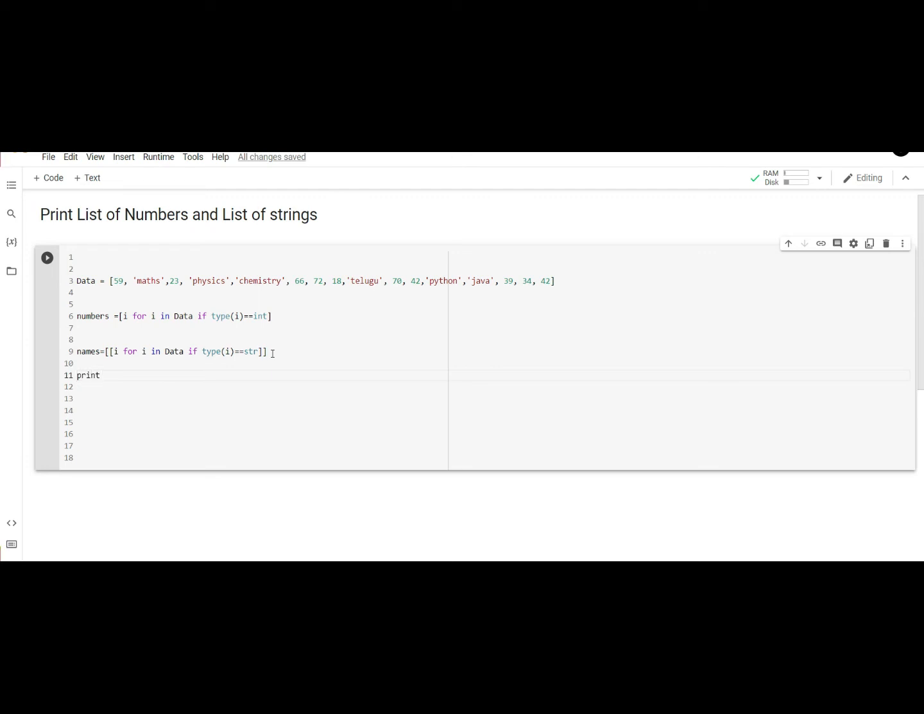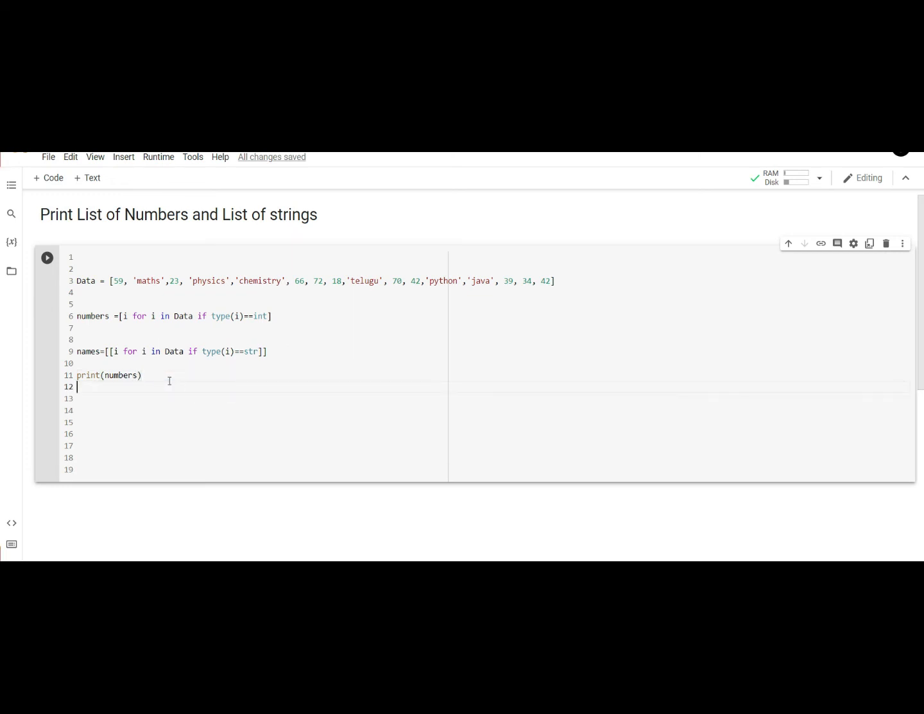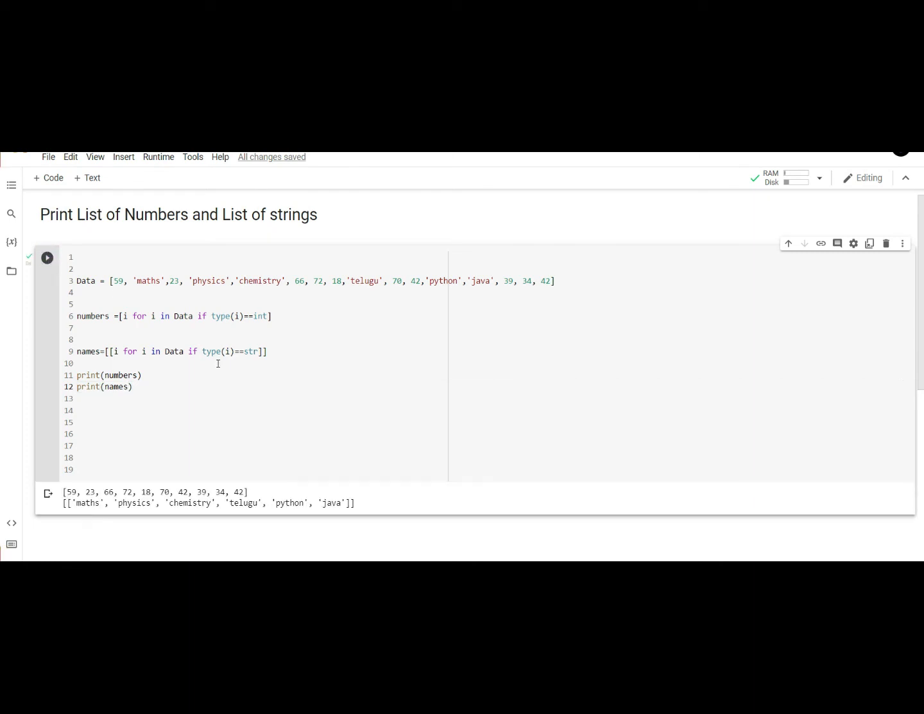Now print numbers and print names. Now run the code. Here I am taking a double, so remove this double list.